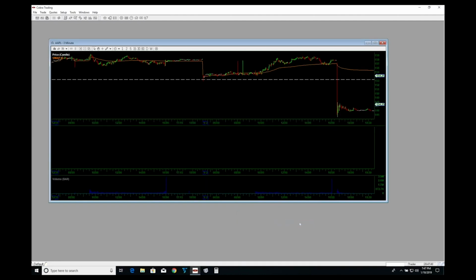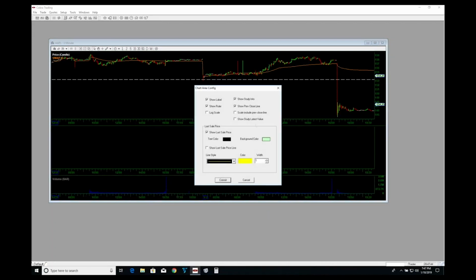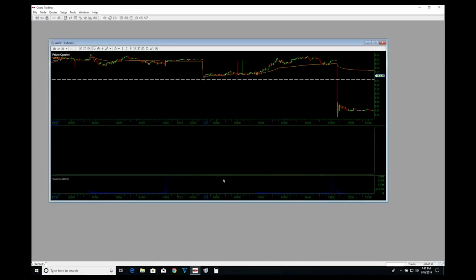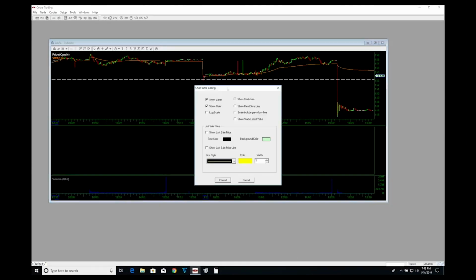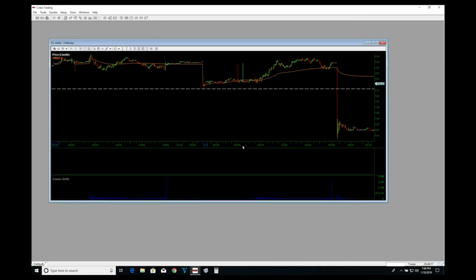So if you want above right here, this is how I always customize it. Right click, go to chart area, and then go to configure area, and now uncheck show previous close, label, and ruler, and last price. Uncheck all of those so you'll just have study info, and when you commit it, you'll just get a blank chart like this. Same goes for the volume bar section down here. You can configure that area by doing that, unchecking these boxes here, and committing that. That way you just see the time on the price section up here.